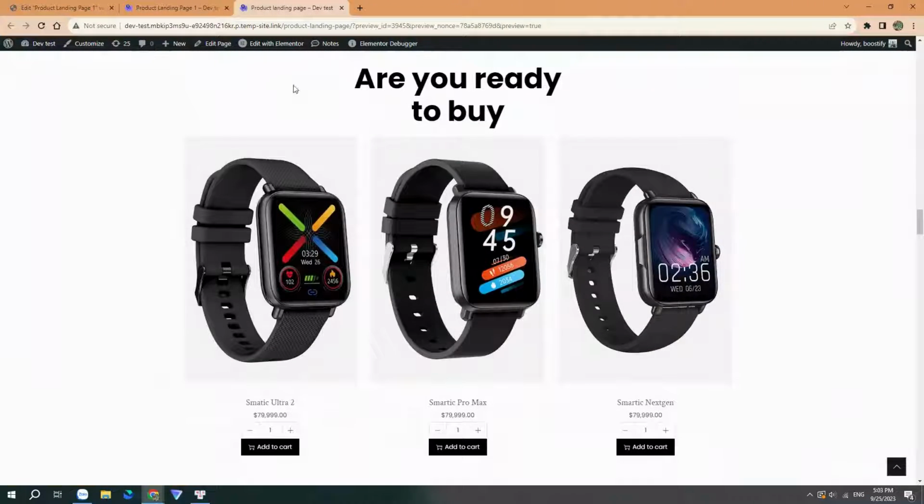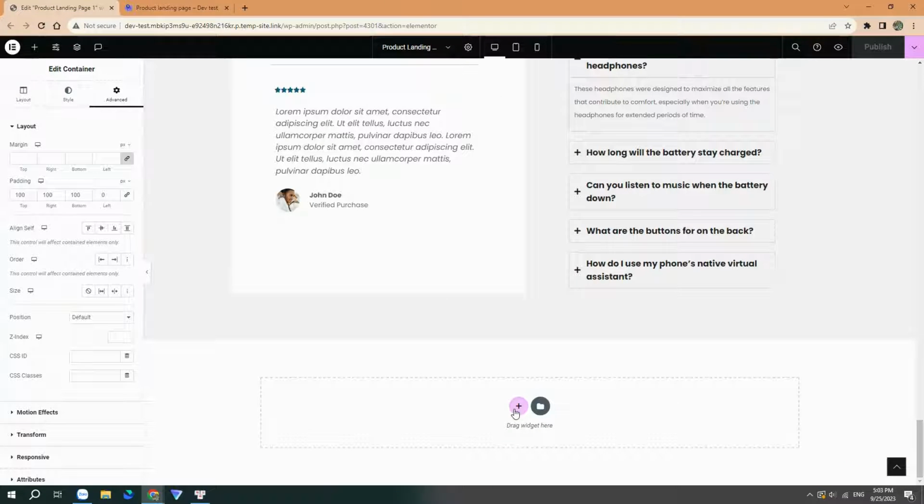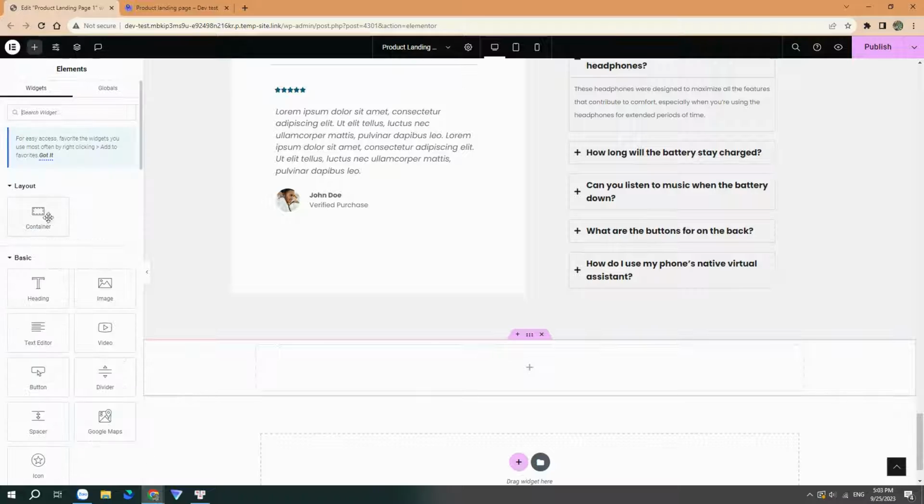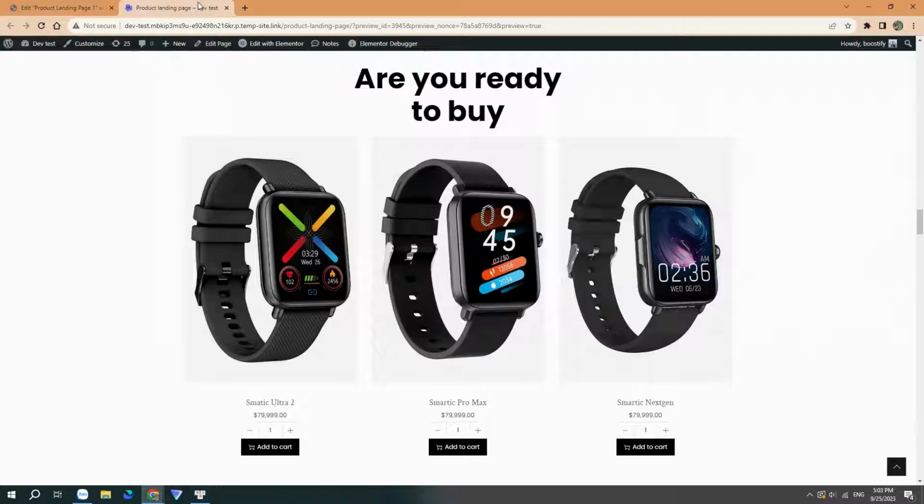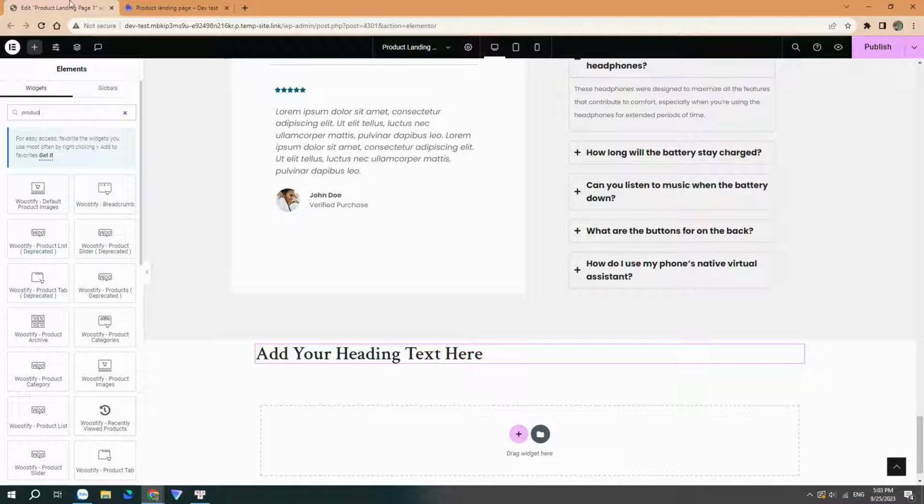It's quite simple to build this section. It includes a heading and 3 products below. Then, we add a new container with the column direction. We drag the heading widget and use the Woostify products widget to create products.